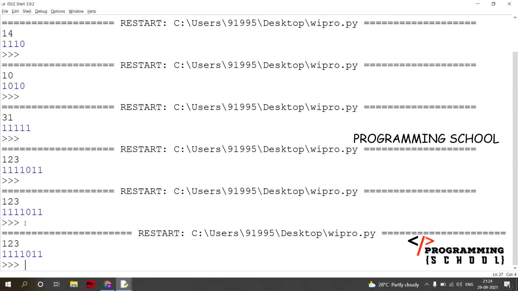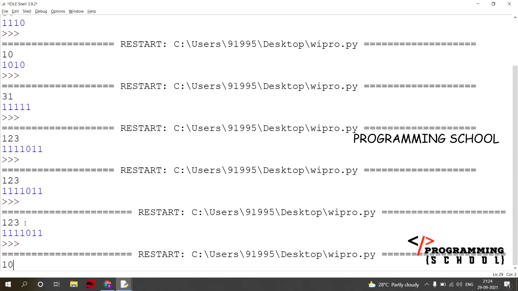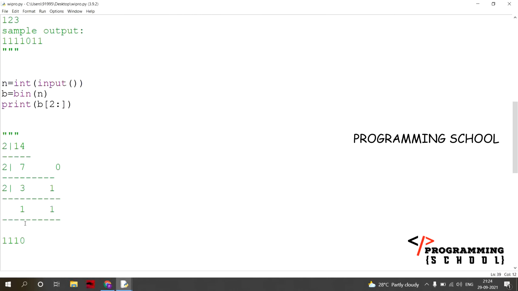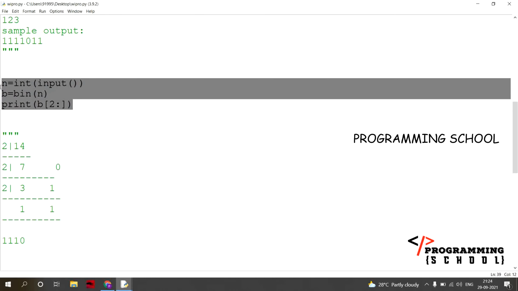For example, if I execute, it is 10. Simply in 2 or 3 lines I can write it, without writing any logic. This is the advantage of Python. When you are dealing with a small program, just go for Python, and we can write very easily.